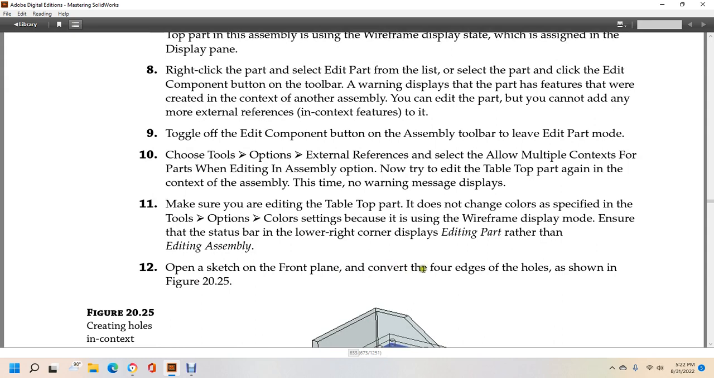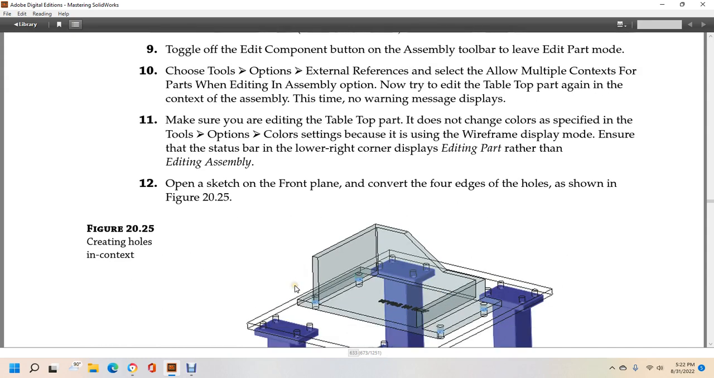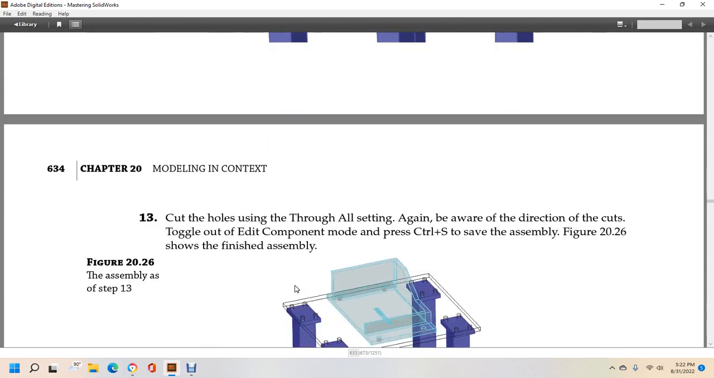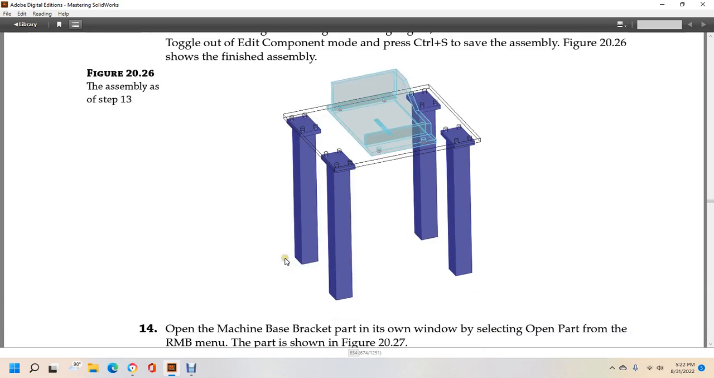Open the sketch on the Front Plane and convert the 4 edges of the holes, as shown in Figure 20-25. Cut the holes Through All, and again be aware of the direction of the cuts. Toggle off the Edit Component mode. Press Ctrl+S to save the assemblies. Figure 20-26 shows the final finished assembly.